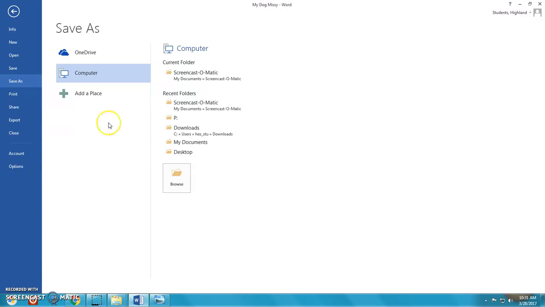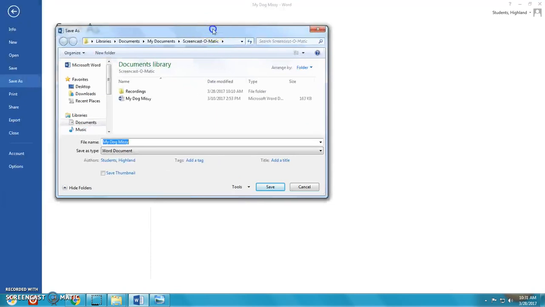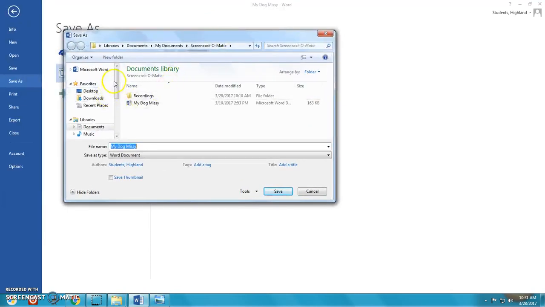And so now I have to tell it where I want it to save. So I'm going to click Computer, and then I'm going to click Browse. And it's going to open up this window that shows me all the different places that I can save this document. I could save it on the desktop, right out here on the home screen, where you see the Hive and other shortcuts.